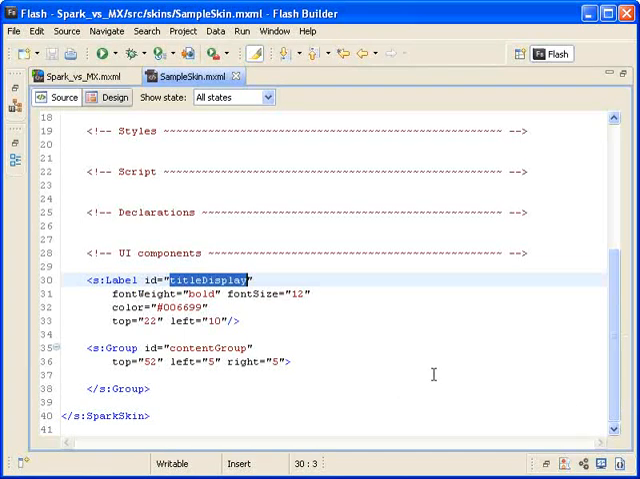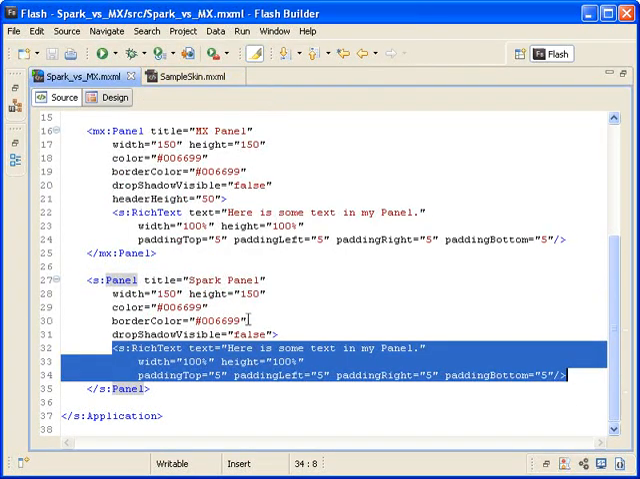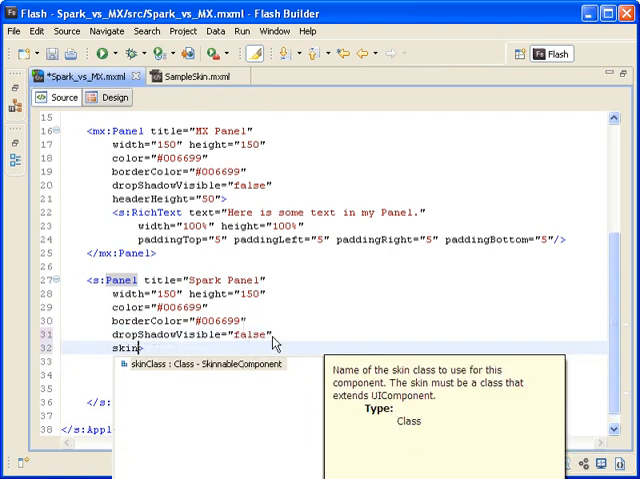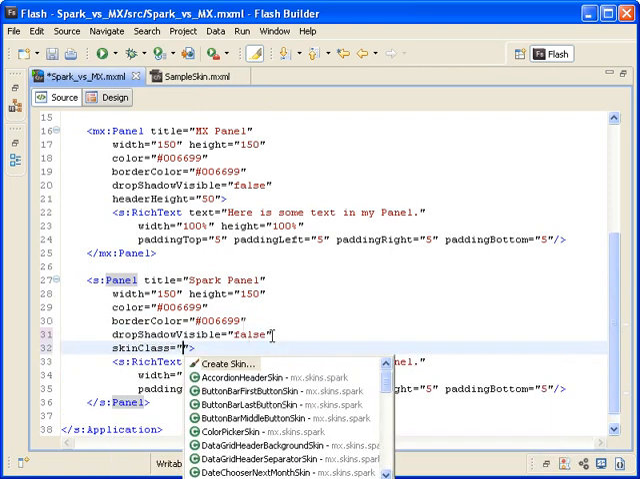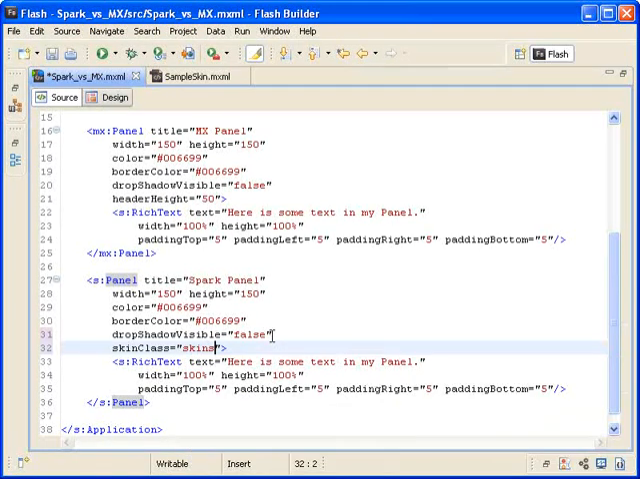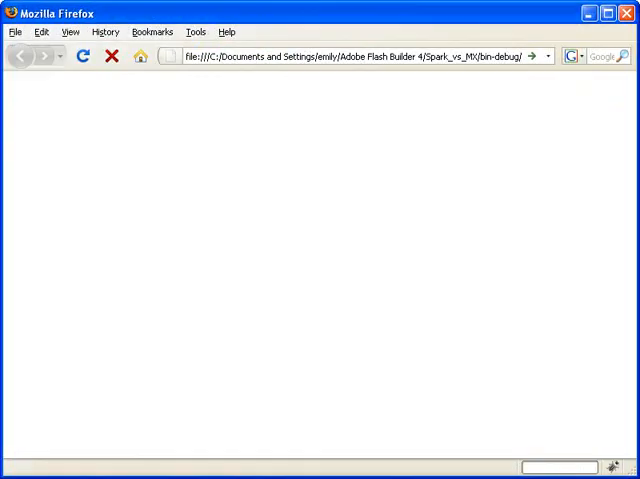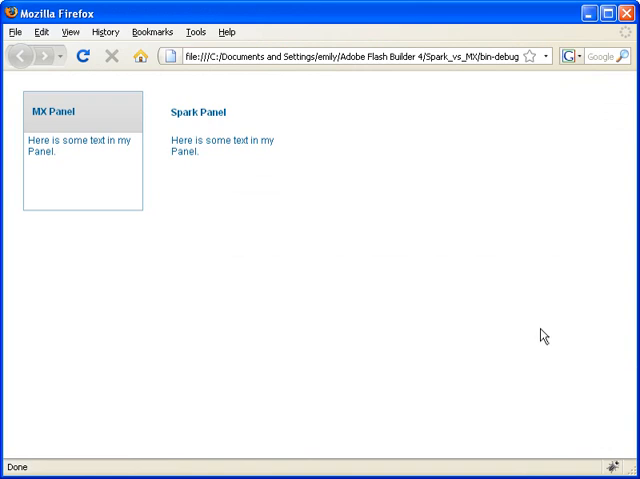Back in the main application file, I am applying the skin to the Spark panel container by using the skin class style and pointing it to the skins folder and then to the sample skin file. Note that I don't use the MXML file extension. When I save the file and run the application, you can see that the skin was applied, but it does not have any border or header bar.